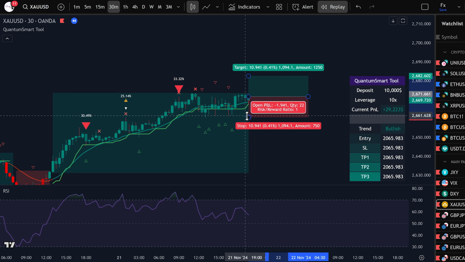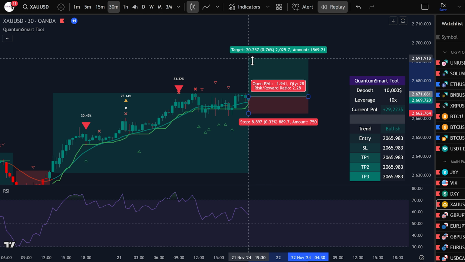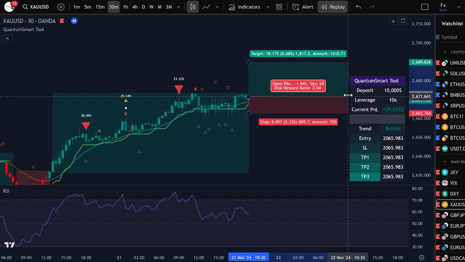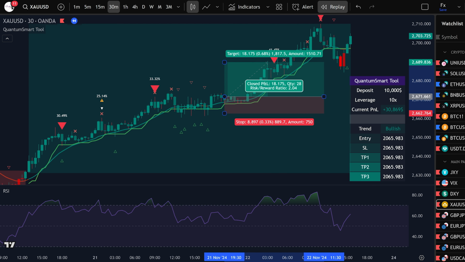For your stop loss, place it just below the trail trend line. And for your take profit, we're targeting around a 1 to 2 risk-to-reward ratio. If you follow this setup exactly, you'll notice the trade plays out smoothly.